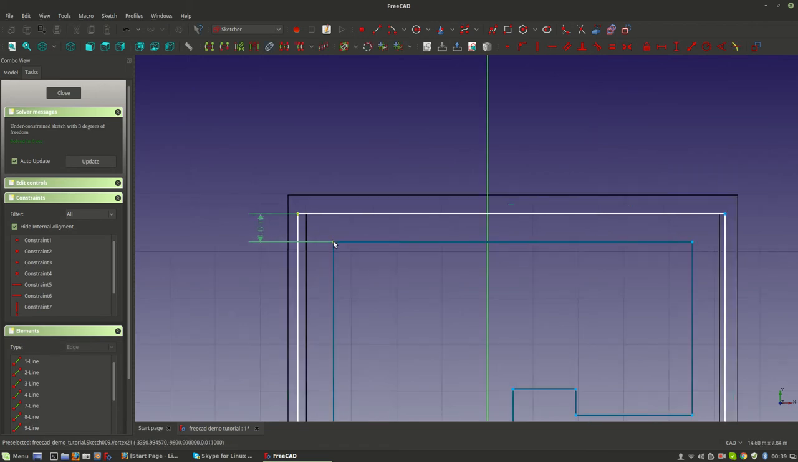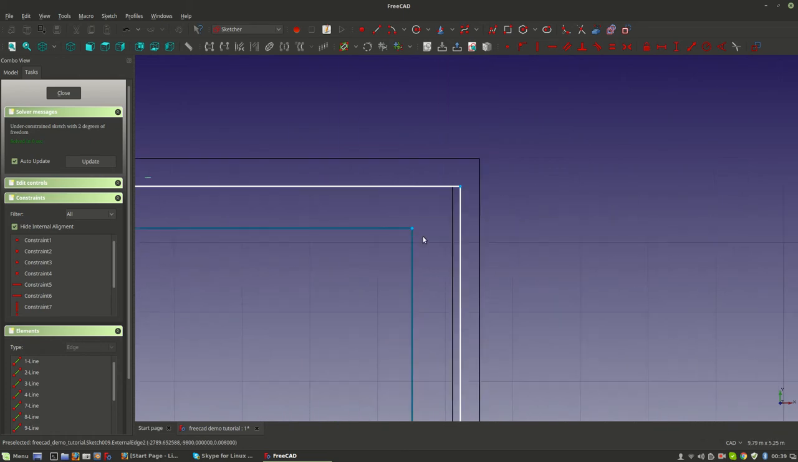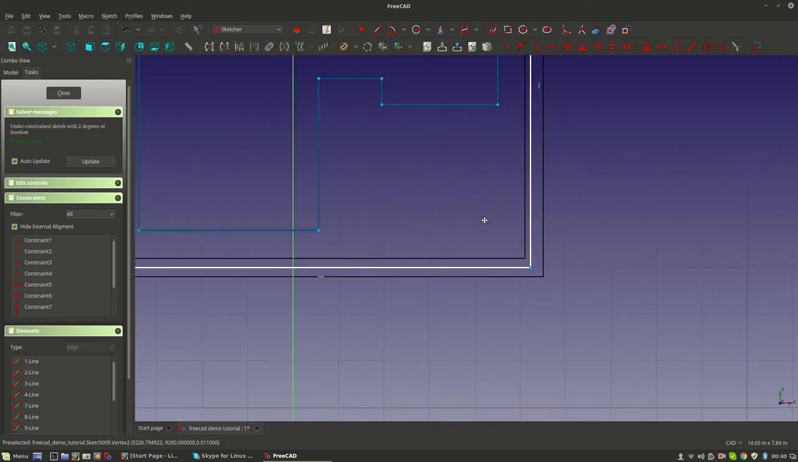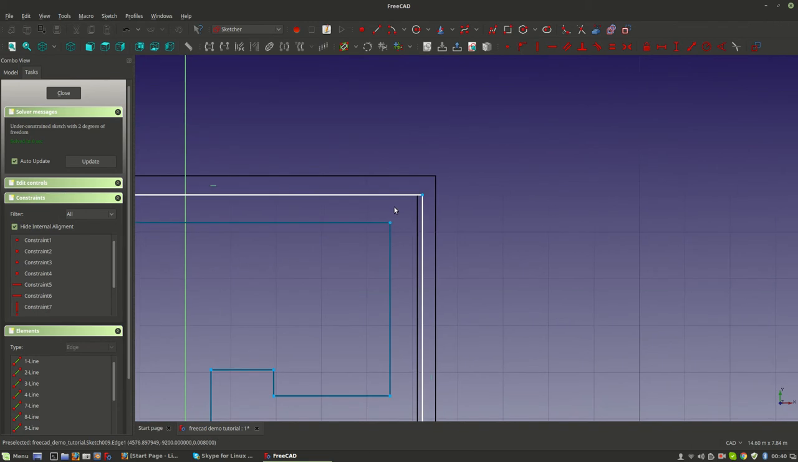The same thing here, 0.6, like this. So this would make sure that no matter how much my wall is going to move, the sketch will stay consistent, with the offset of the roof staying consistent.